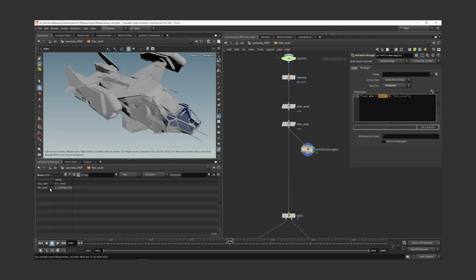Okay, let's make sure this is correct. So min area seems correct. And the other one that I want to bring is the maximum area. So I'll do the same, and I'm gonna store that maximum area on another variable.